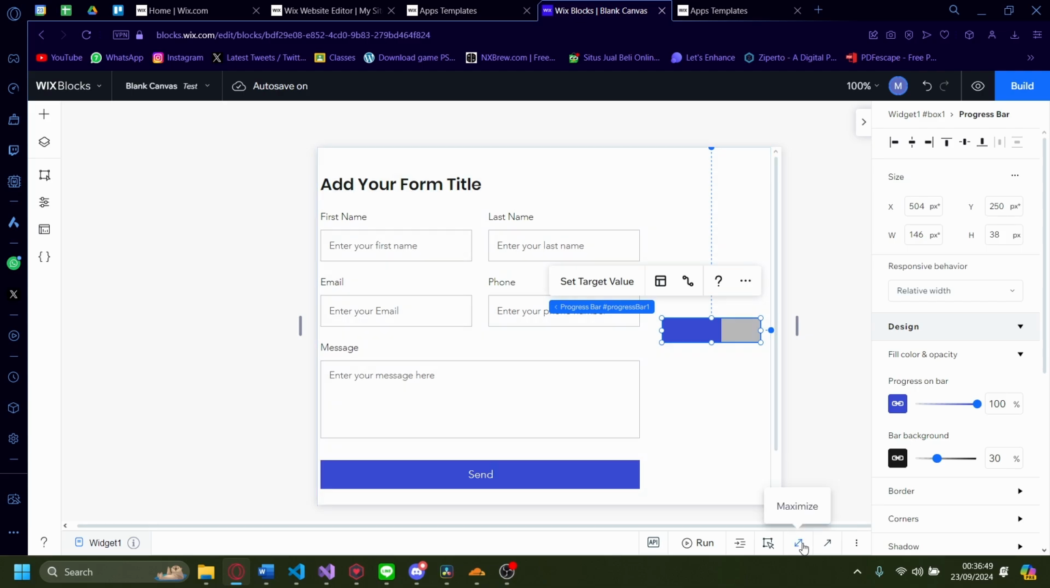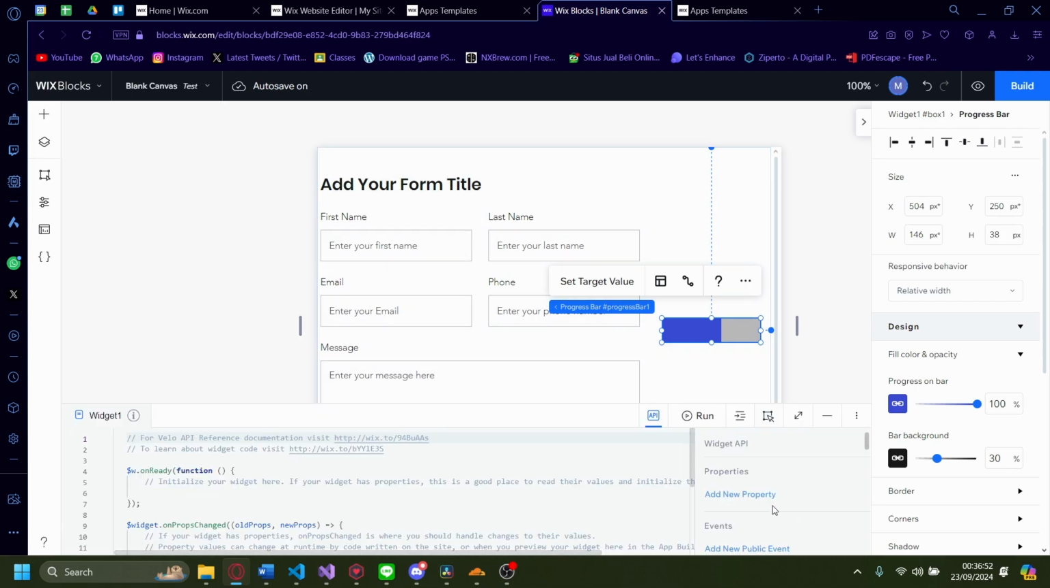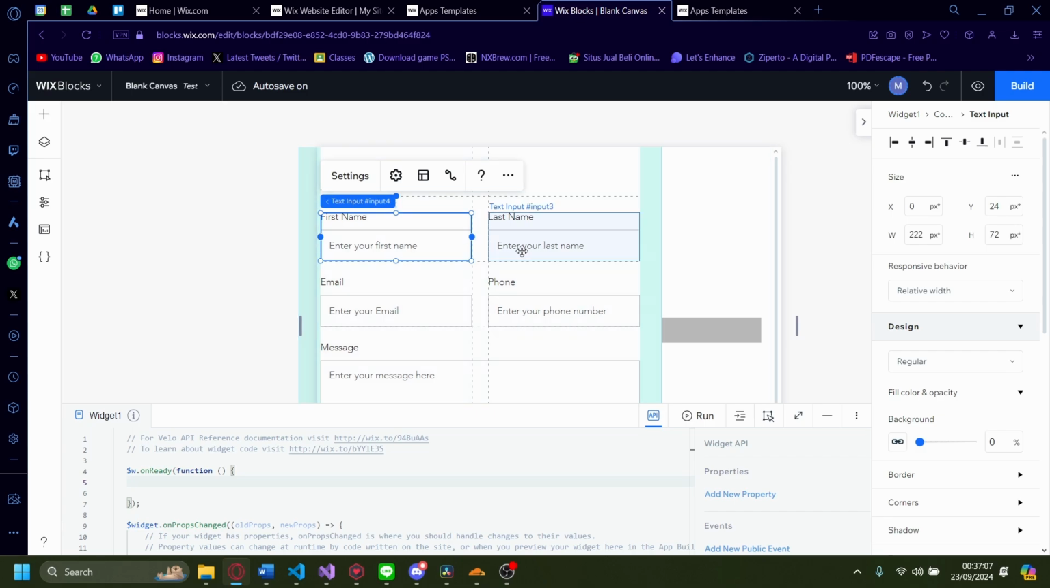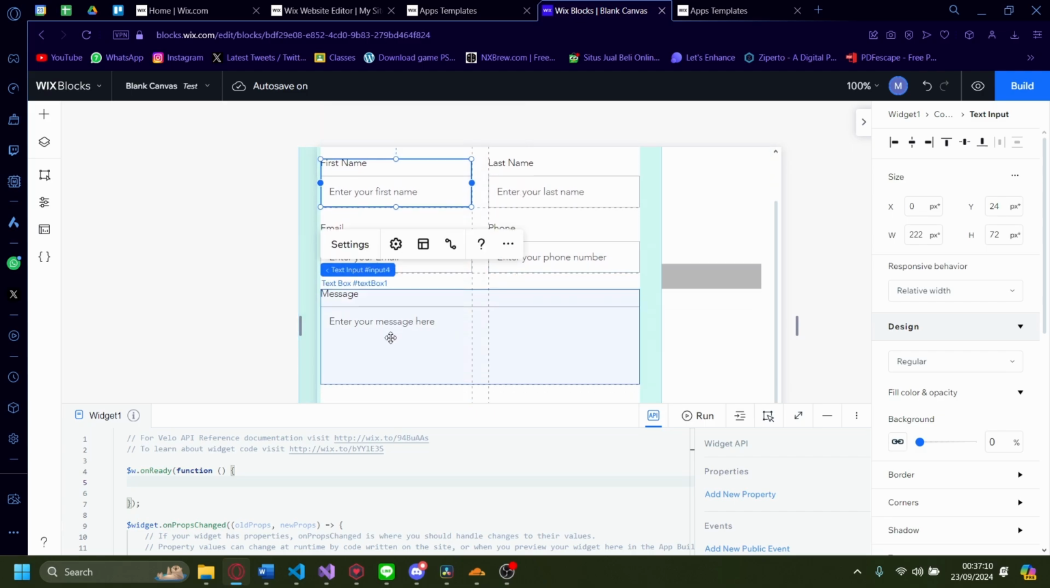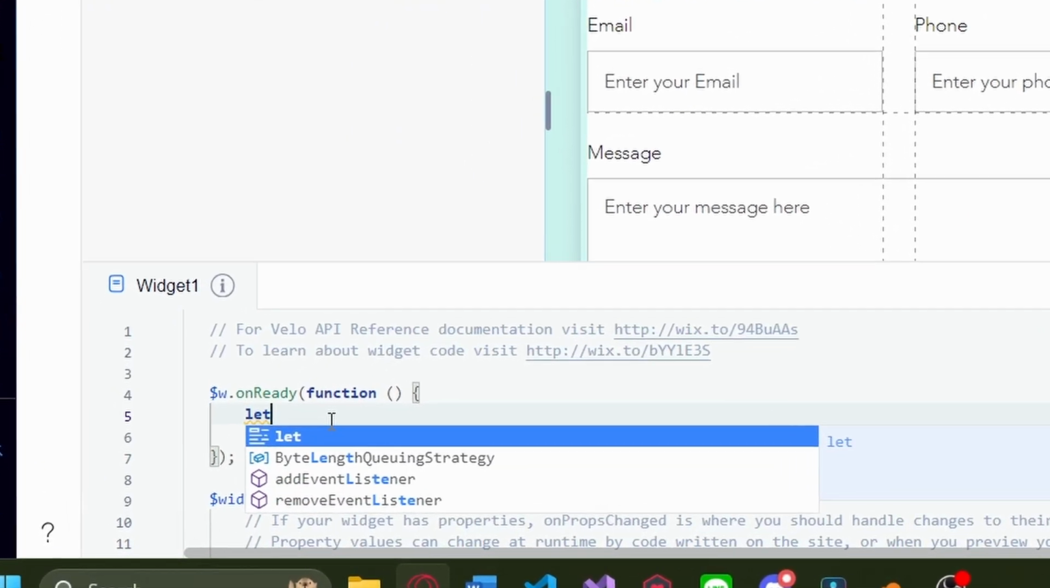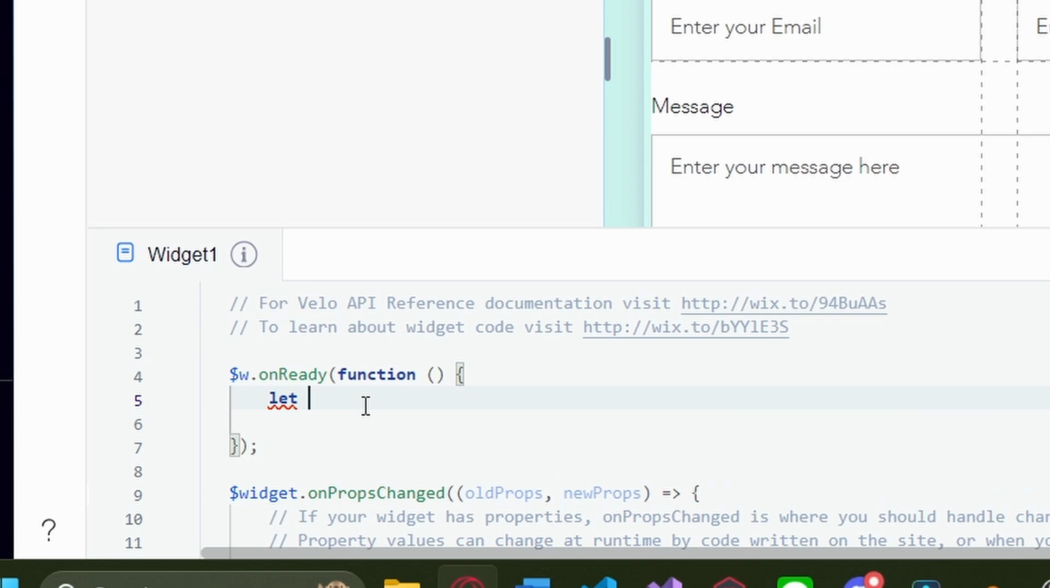So from here, you want to go on the bottom right here and then click on open. Now this is a little complicated, but you just need to copy what I type in. Okay, so from here, you want to count how many inputs your form has. So there's 1, 2, 3, 4, 5. So there's 5 inputs that the user needs to do. So we're going to type in let, and then let's call this totalSteps, because it's how many steps the user has to do, and put in an equal sign and then 5, and don't forget a semicolon, just like that.